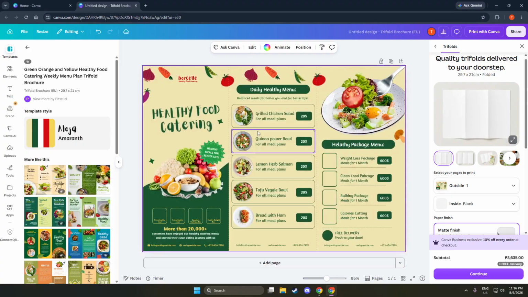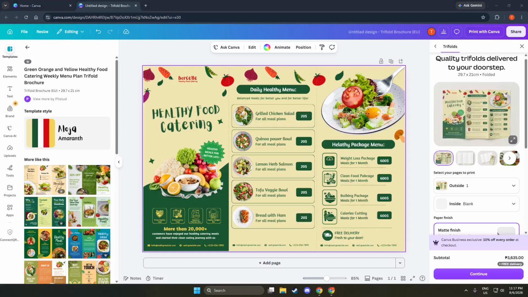If you need a specific page size, choose an A4 brochure or a letter brochure so your design matches standard paper and prints without unexpected margins.